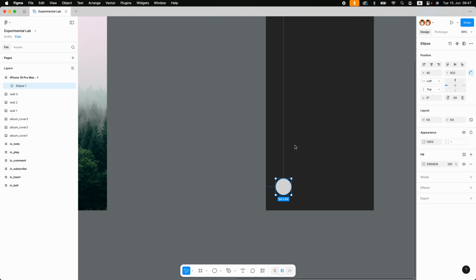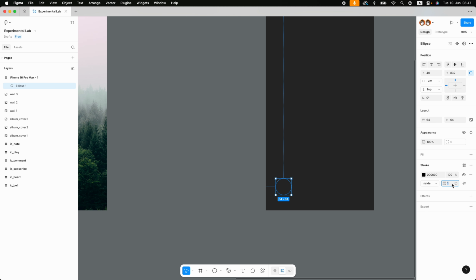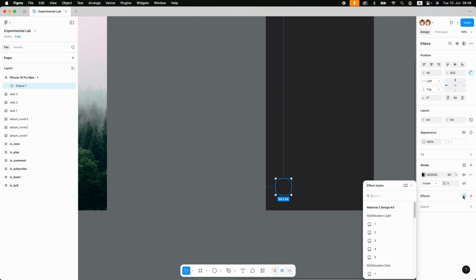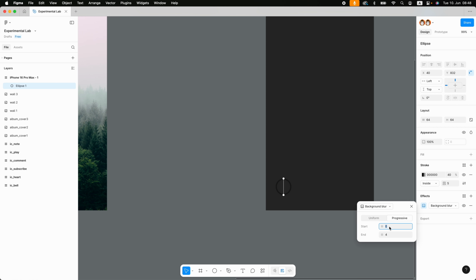The first layer will be pure stroke, no fill. It will have a thickness of 5 and an opacity of 40. Another thing is that we need to add an effect for it, and it will be background blur, but it won't be a normal uniform background blur, it will be progressive, and it will start with 4 and end with 8.